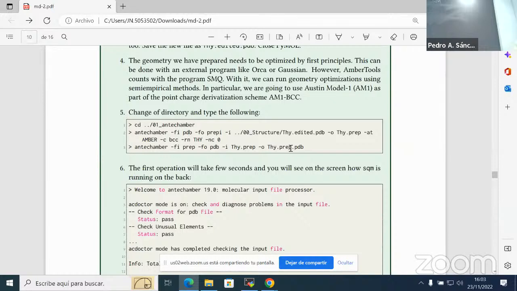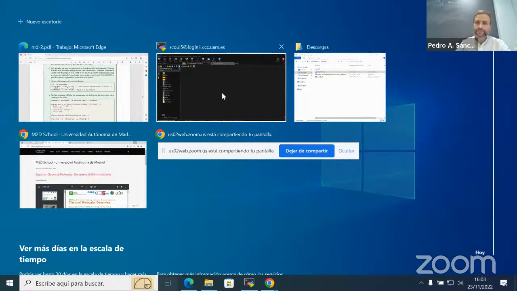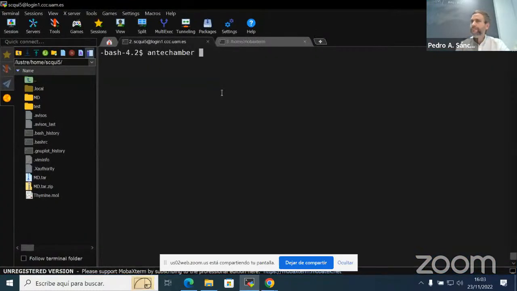Indeed, we are going to use as point charges one compatible system of point charges, but not with RESP, that is called AM1-BCC. And this is just basically running AM1 with some corrections when compared to MP2 calculations. This is cheap, we can do it already on the terminal, and we don't need to use Gaussian or Orca. So let's go together to the terminal. We are going to do 0.5 of task 3. So we just type antechamber, and we say the format of the input file, minus fi, is the file of the structure that was called thymine edited PDB.